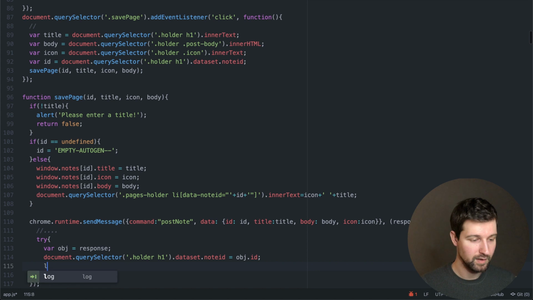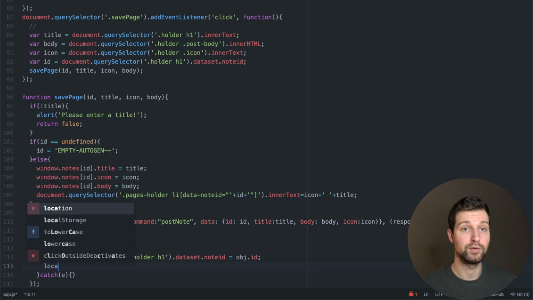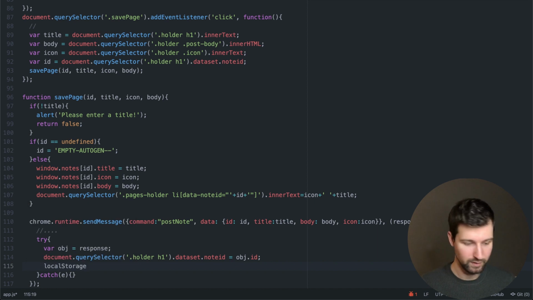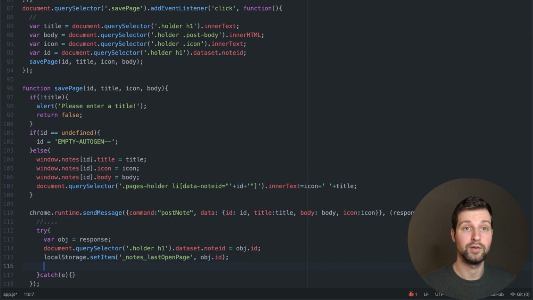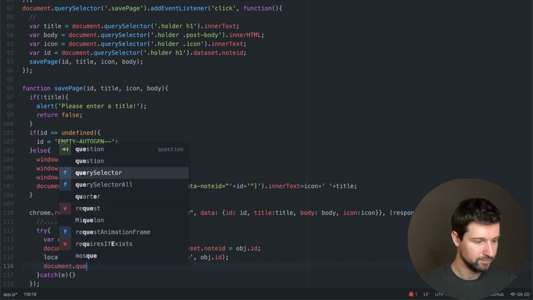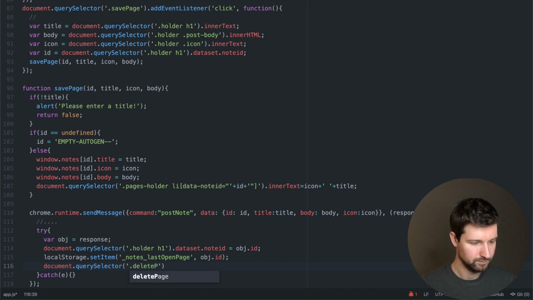And then we're going to update our local storage as well to make sure that this is now the most recent note that we've looked at. So we'll say localStorage.setItem, so similar to what we did before. And this will be notes last open page, and that'll also be that same ID. So finally, because this is now a saved note, we can show the delete button again. So to do that, we just do document.querySelector delete page and then style.display block.